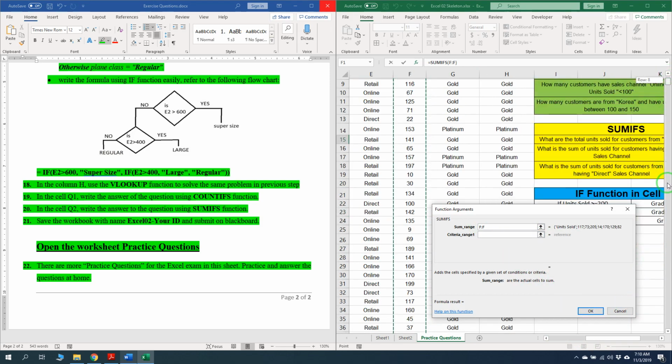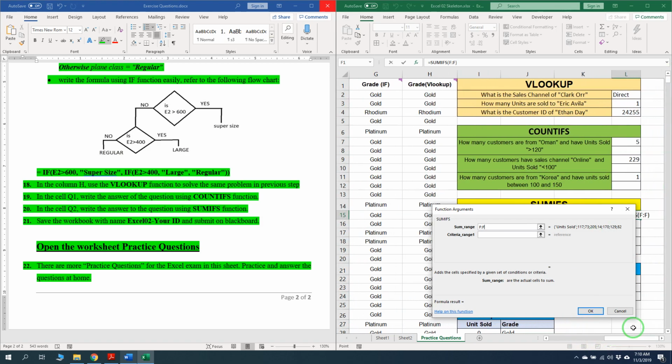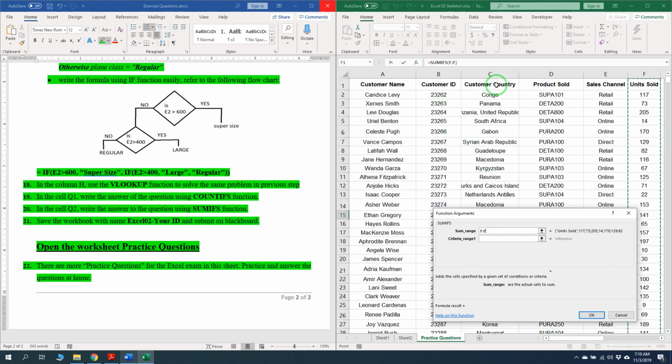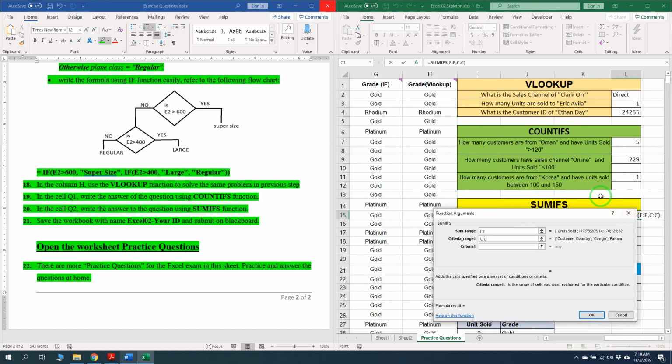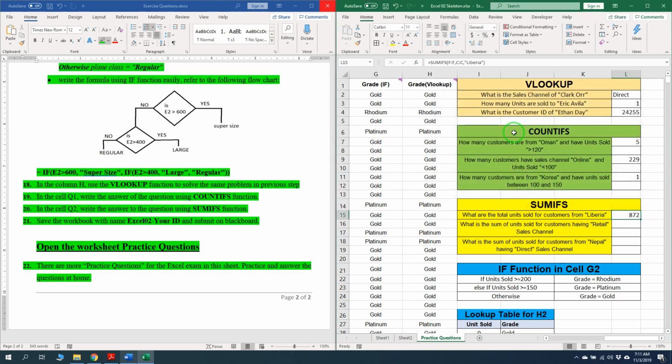And then, before we add, we have to check the customers from Liberia. So here the sum range is F colon F. Then the criteria range is C colon C, because this is the country range where we can find Liberia. So the criteria is Liberia. So the total units sold from Liberia is 872.